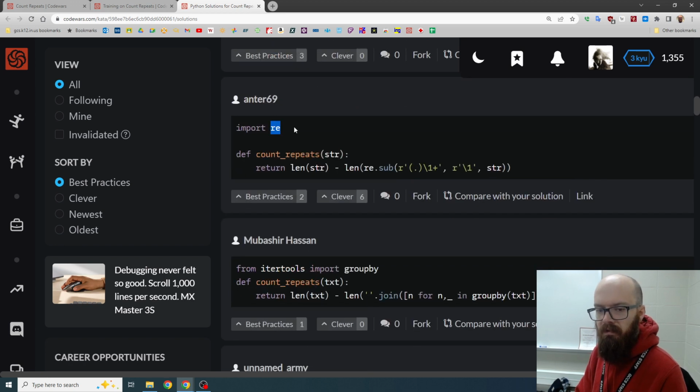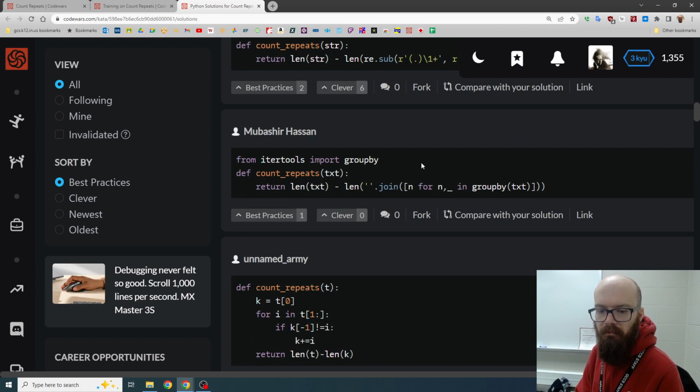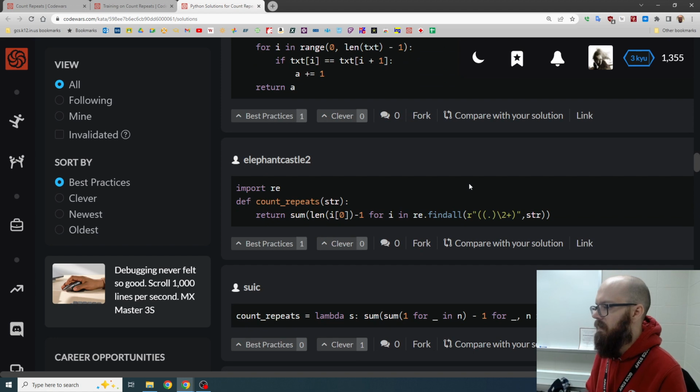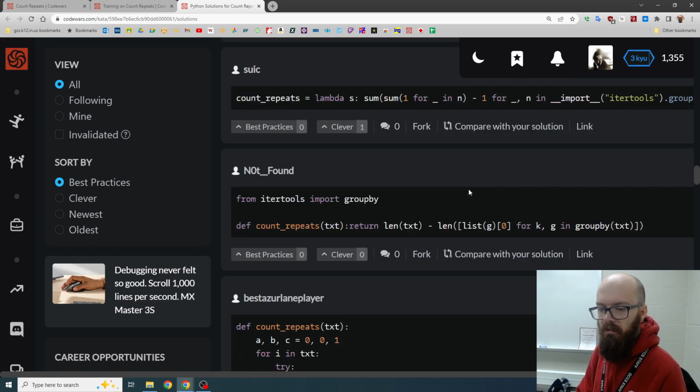We got somebody using RE, which is regular expression, a way to search for text, or in this case, substitute text and do the syntax for, hey, look for this, do this, etc. That's probably all we're going to find. If we keep scrolling, we're going to see the same stuff over and over again. Looks like about 3 ways to do it. And all of them are totally fine.